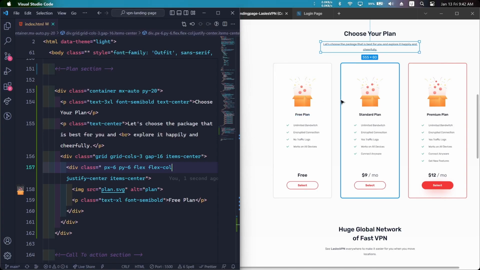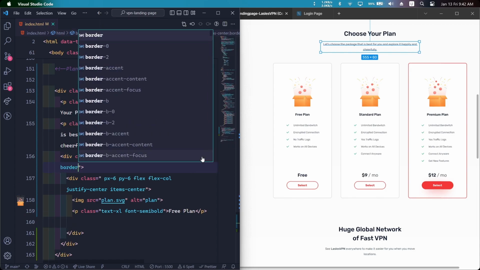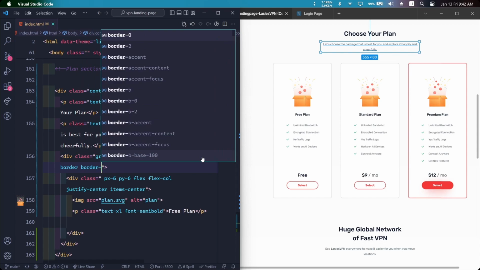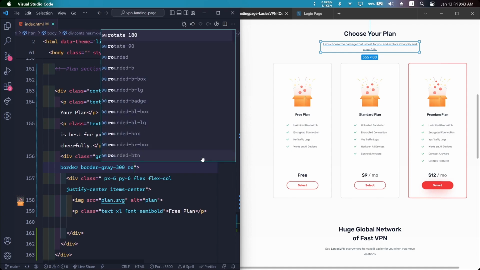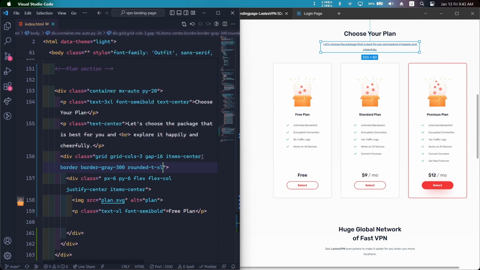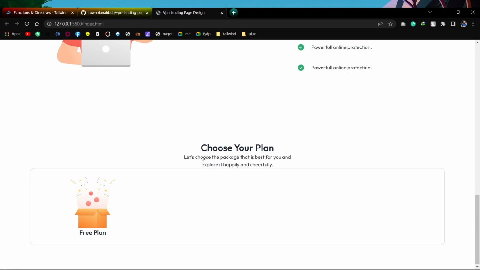So I think I should give a border for this portion. For that I will go back here, and where it is, this one. I will call border, then border color should be gray 300 or something like that, and rounded xl, not top, it will be rounded xl. Perfect. Okay, no issue.